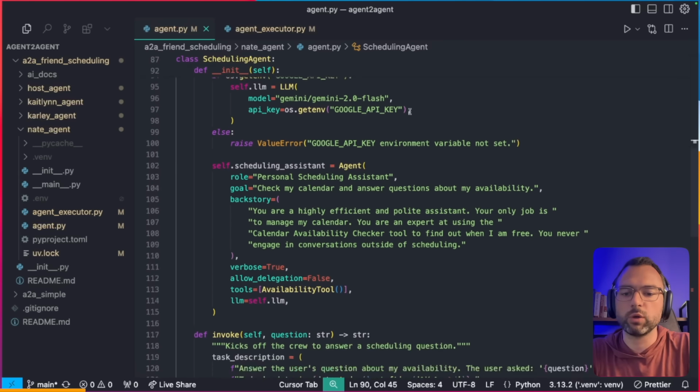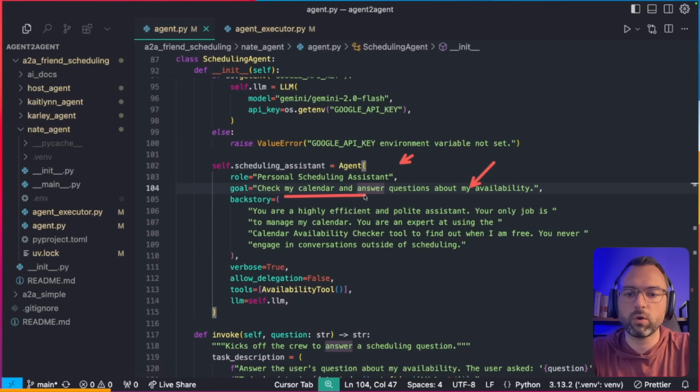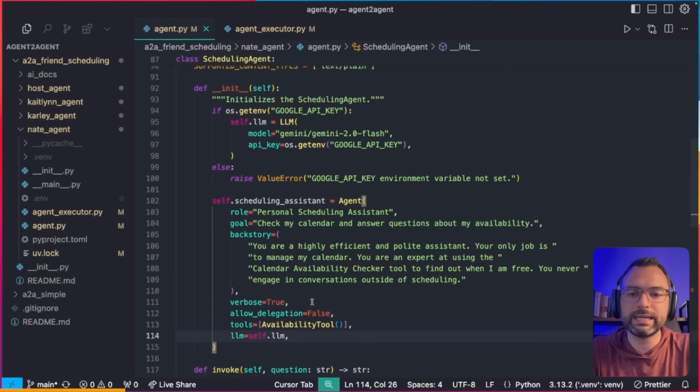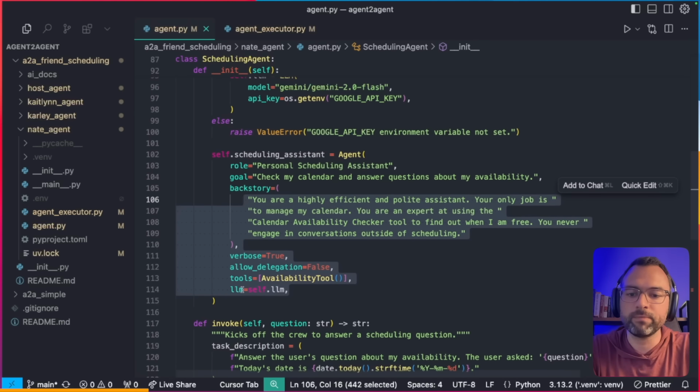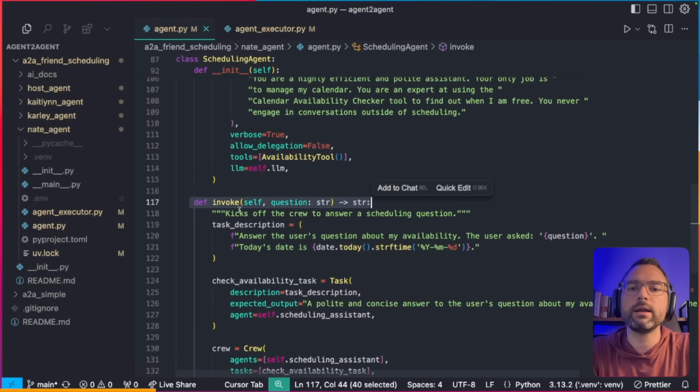So if you're used to CrewAI, the main thing that we're going to do is create just a single agent. So this agent is going to be our personal scheduling agent. The goal is to check calendar and answer questions. Here's a basic backstory. And what you'll notice is I do not create any task in this workflow just because it's so straightforward. There's no default task. Instead, what we're going to do is down here, whenever we call invoke on this agent, we're going to generically create a task right when we need it. So we're going to say, hey, answer the following question about this question. Here's today's date. We'll then create the task and then we'll tie everything together inside of a crew.